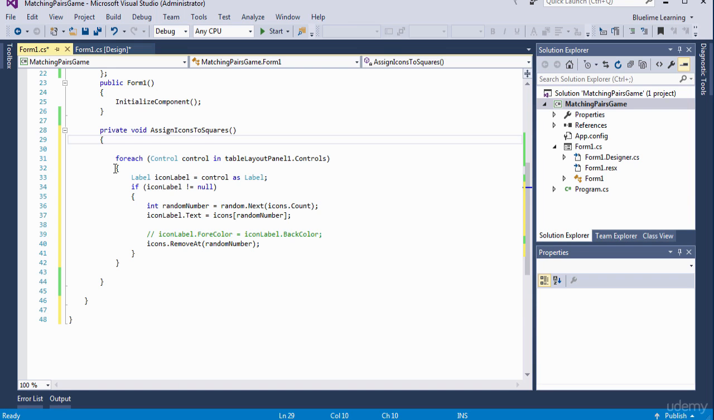Basically, you can use a for each loop anytime you want to perform the same action multiple times. In this case, we want to execute the same statement or code for every label on the table layout panel. So what the code is saying is that the first line of the code creates a variable called control that stores each control one at a time while the statement in the loop is executed on it.